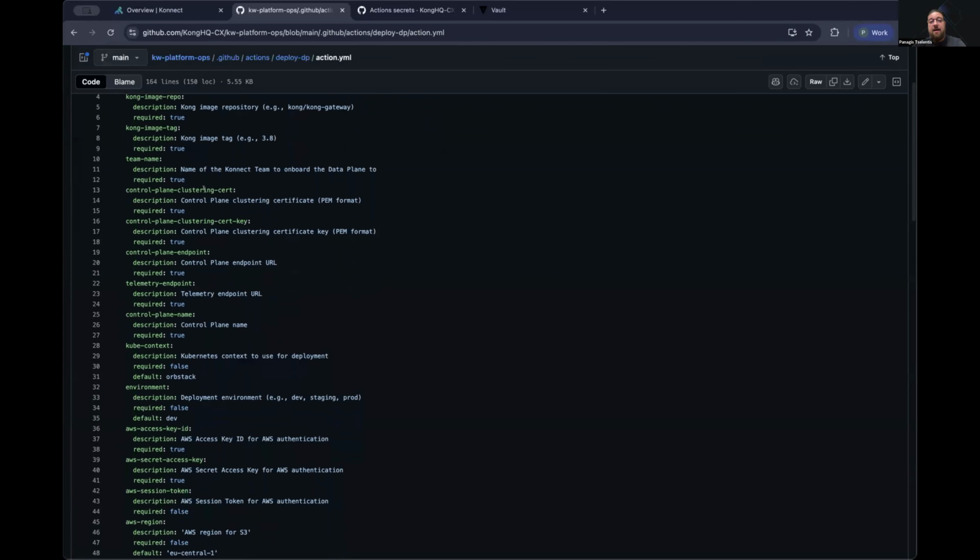After that, we have the control plane clustering certificates, the control plane clustering certificates key, the control plane endpoints and the telemetry endpoints, as well as the control plane name. Those are the control plane connectivity information that the deployed data plane will use to connect to the appropriate control plane and establish a secure connection with that control plane.